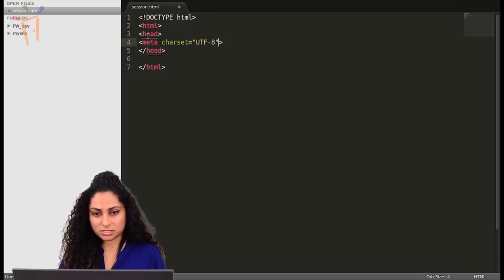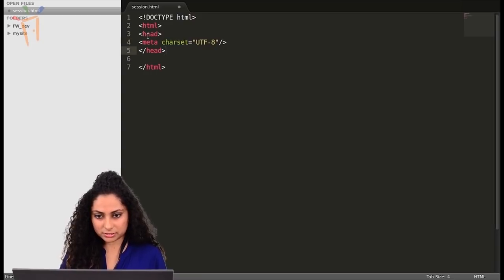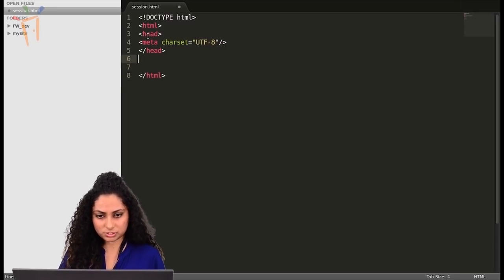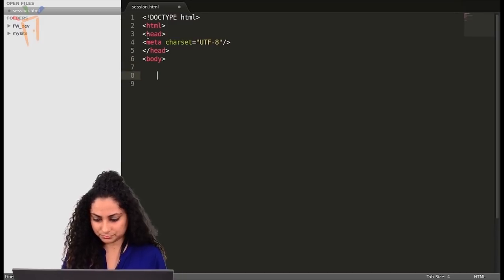UTF-8. This tag basically tells about the character set encoding, as you people must have a little knowledge about ASCII coding. Whatever data you give to the browser, it will encode it to binary format and it will understand whatever it is. And then we'll come to our next tag, that is the body tag.